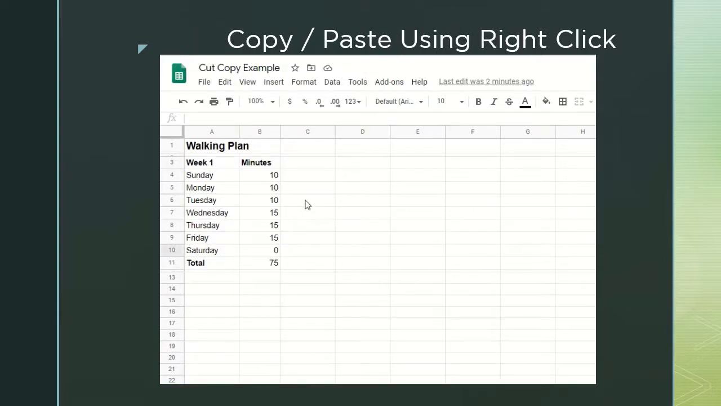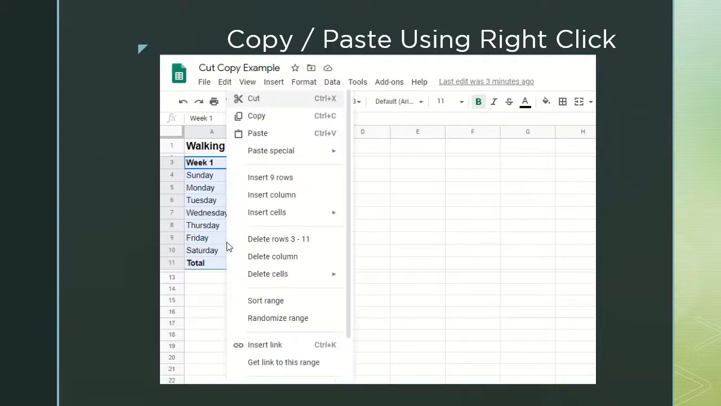Now, while you may decide that you really like using the menu bar and the choices there, some people like to use right-click. So let's see how that would work. Well, we'll again select all of those choices, the days of the week in week 1, including total. And this time I'm going to keep my mouse right on top of what I've selected and do a right click on my mouse. At that point, I can come up to this shortcut menu and the second choice is copy.